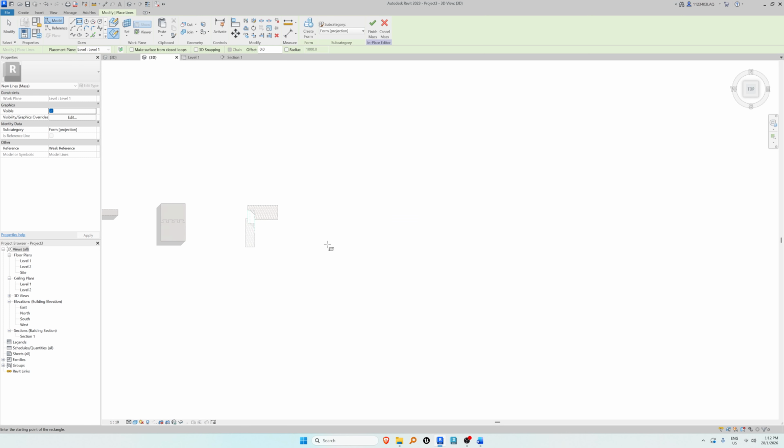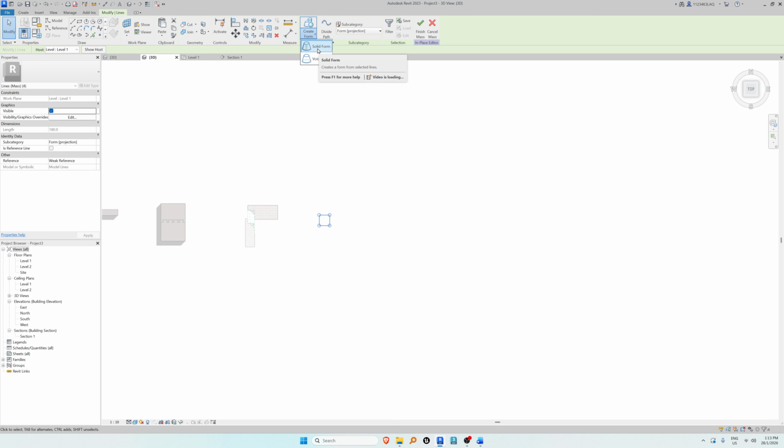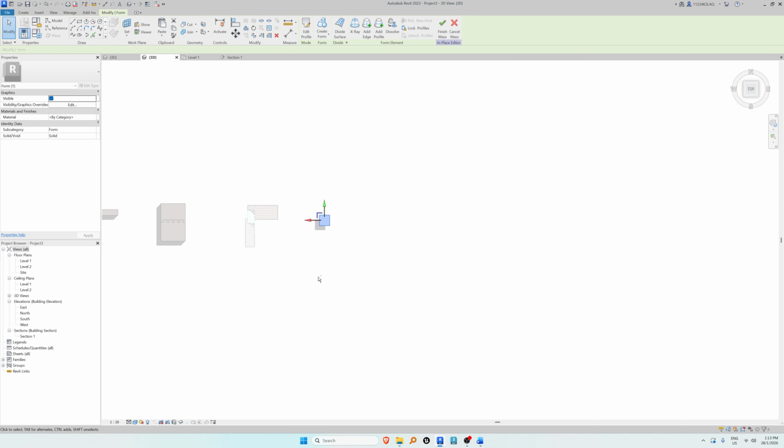Let's add maybe something here, 180 by 180. Right, make sure you're drawing on level 1. And then go to this. So south, let's make it in 3D first. Solid form. Okay, the height, let's do 1002.